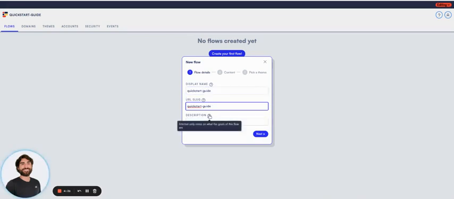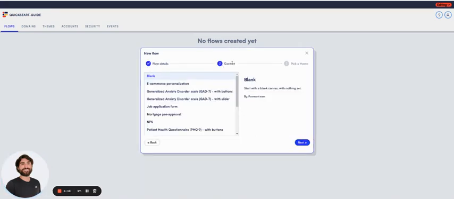Optionally, you can choose to include a description. This might help in differentiation between flows, give a little bit more context as to what the flow does. I don't think I'll need one for mine, but make sure you use it as necessary. By clicking next, I'm taken to the content template section.